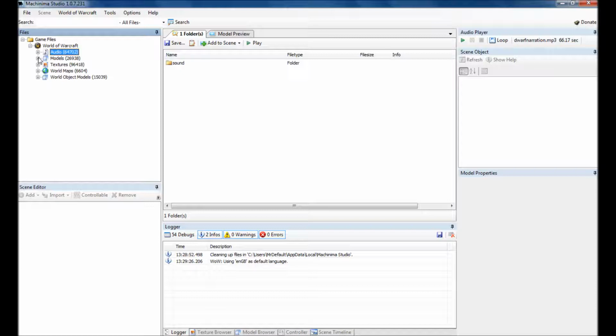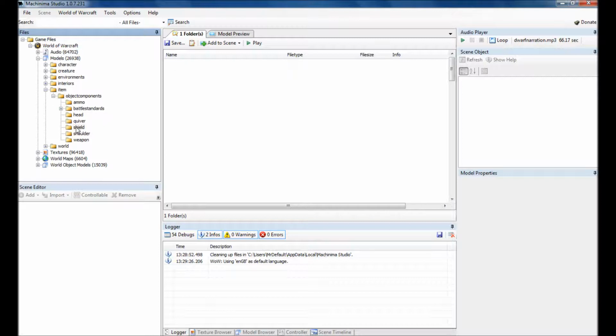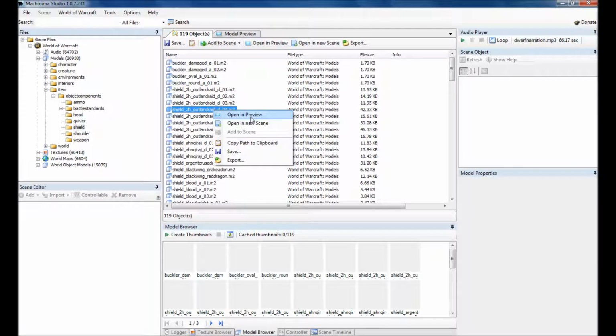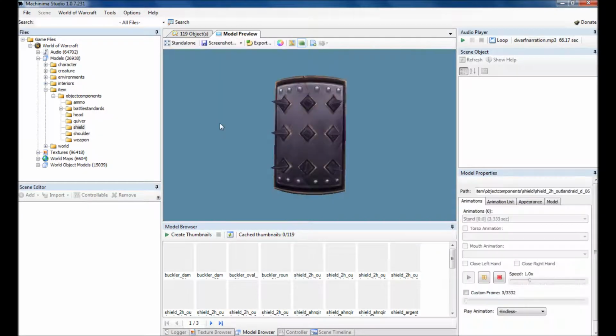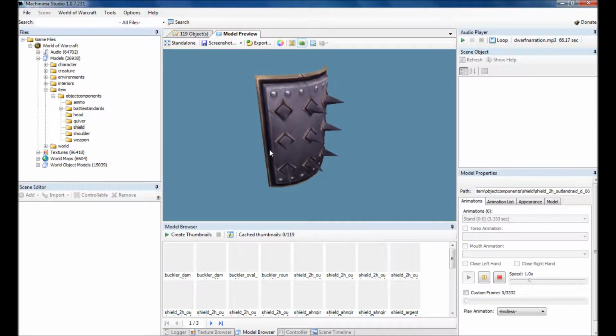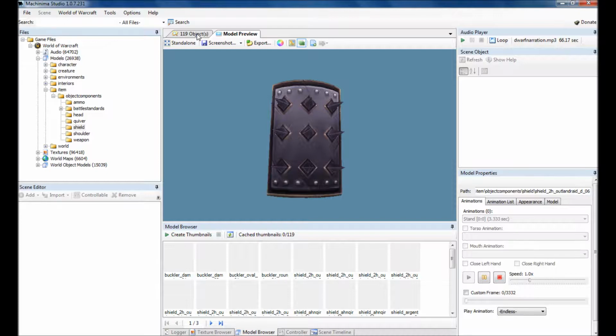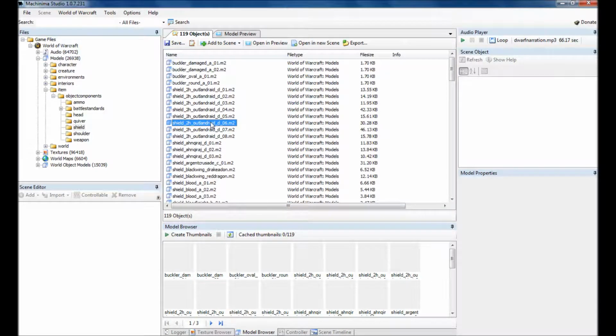The second category of files are model files. So let's go to some shields. You can just double click or right click for a context menu and open the model in a preview window, have a look at it. Of course, you can also save the model to your local hard drive or export it into a different format such as FBX and a few others.